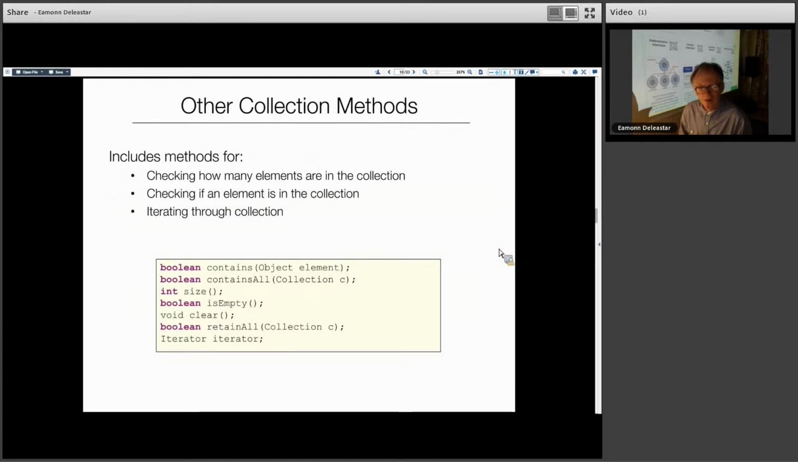Other methods in collection: you can check to see if an object is in there. You can check to see if a set of objects or a collection is in there. You can find out how big the collection is. You can see if it's empty or not. You can clear out the collection, or you can clear out everything except those that are members of another collection.